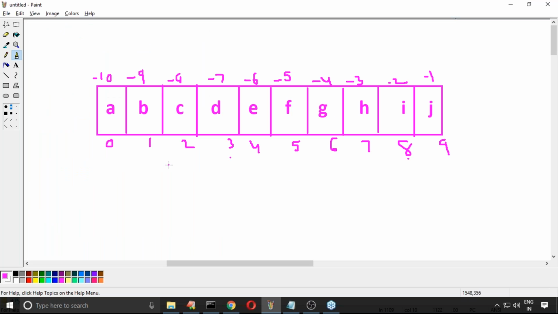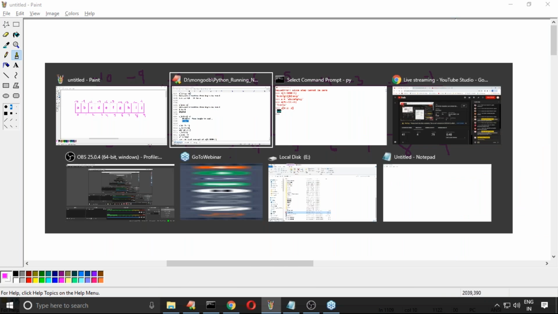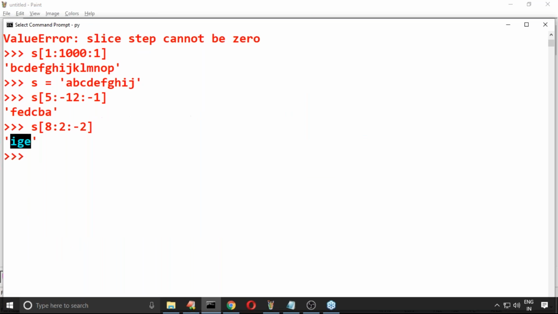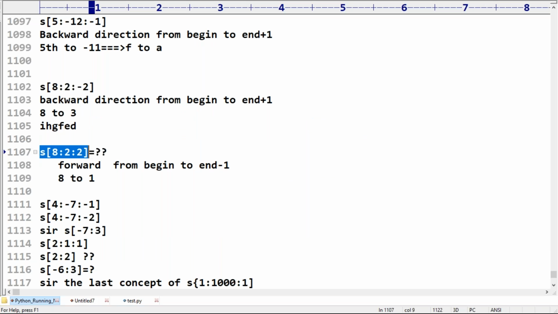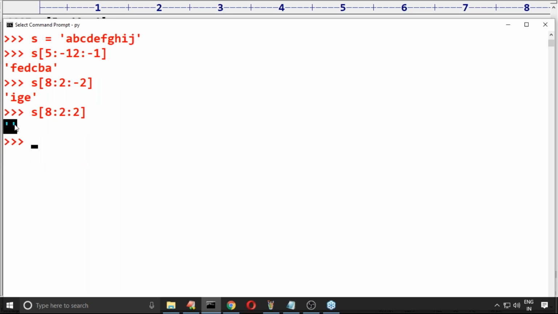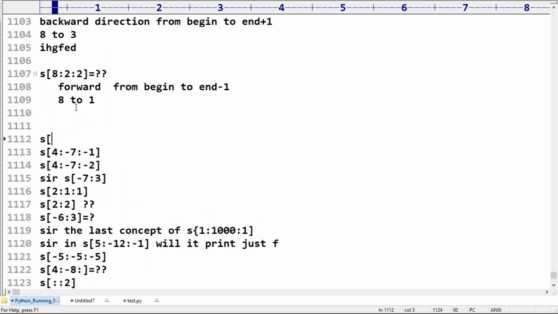Now observe that I'm already at 8. If I move in the forward direction, is it possible to get 1? Never. 1 is available here. In forward direction, if you move, you never get 1. That's why we get an empty string, not an error. Now observe carefully. 8 to 2. What is the output by default we will get? Yes, empty string. Clear? Are you feeling comfortable? Someone is asking, of course, 8:2 I'm taking. 8:2, what is the answer?